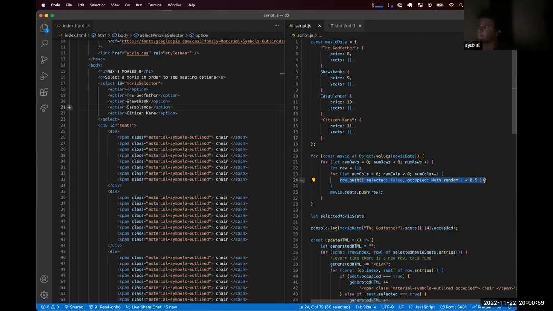Nope. 9? Nope. 49? Nope. The amount of rows and then the amount of seats? Nope. Once? Close. Once. The amount of rows, I'm sorry, the amount of rows, the amount of seats, and the amount of movies.